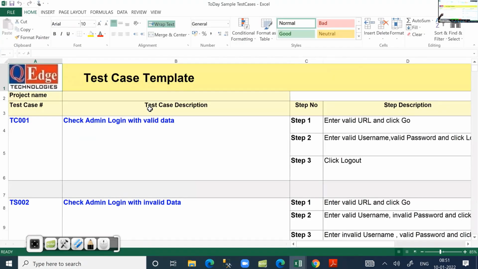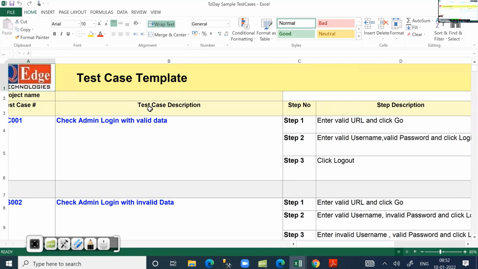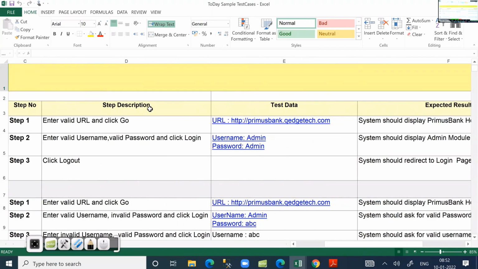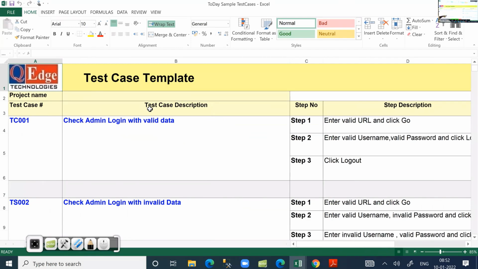See, it's another document, the test case document. What is the first scenario there? Admin login. Please observe here, test case: check admin login with valid data. The procedure is clearly documented. How to check admin login with valid inputs? Step 1. Enter valid URL and click go, primalbank.qtech.com. System should display the Primal Bank homepage. Step 2. Enter valid username, admin. Enter valid password, admin, and click login. System should display the admin module. Like this, check admin login with valid inputs.